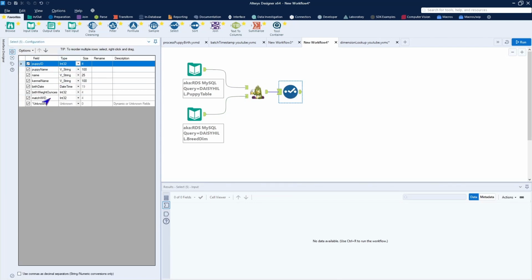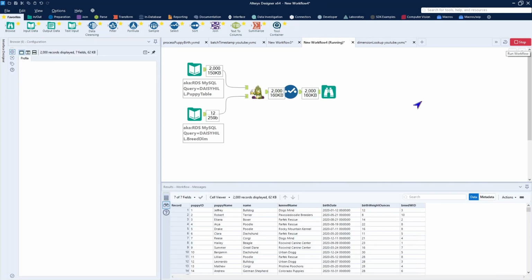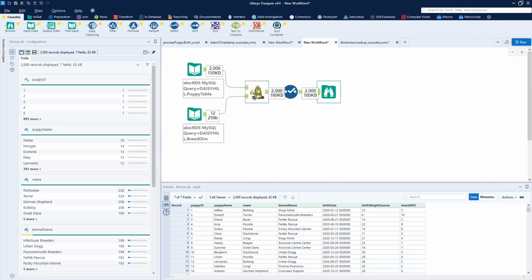You notice it says match with, so it's going to come out of the macro. We want that to be breed with, and then put a browse onto the end of it. So now when we run this, it'll query my two data sets, pass them into the macro. The macro will go through and give me my, you notice it renamed the breed name to just name. But we have breed with coming out.